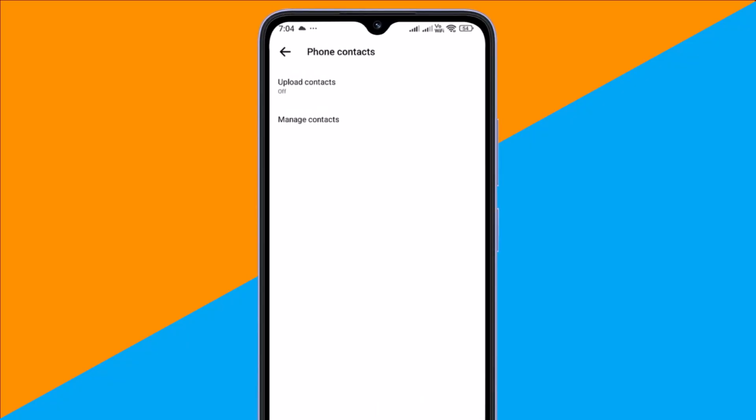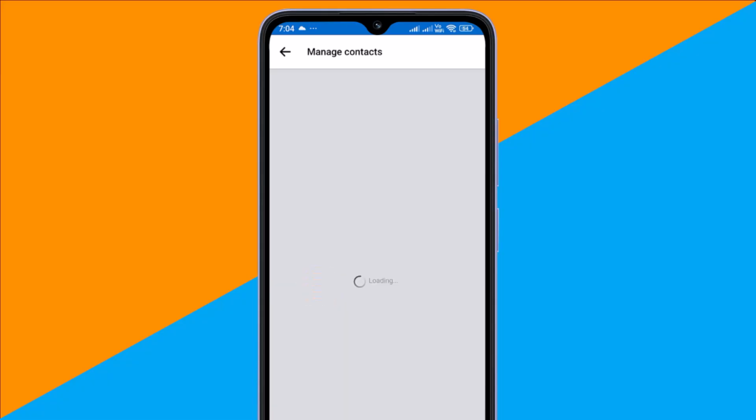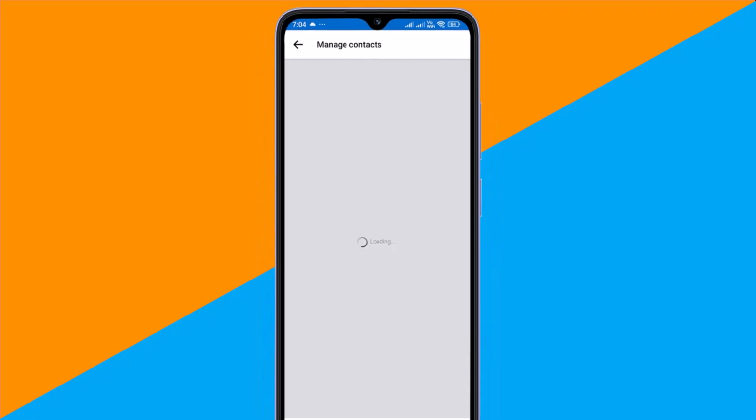In the same section, tap on Manage Contacts. Messenger will open a browser page showing all saved contacts. Here, tap Delete all contacts to remove them permanently. And that's it. Your Messenger contacts are now under control.